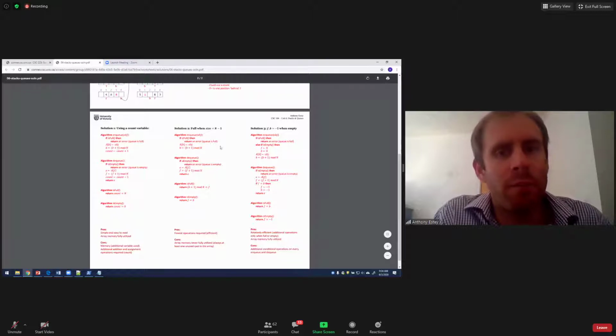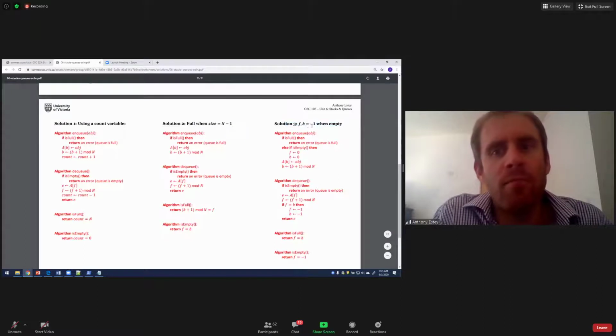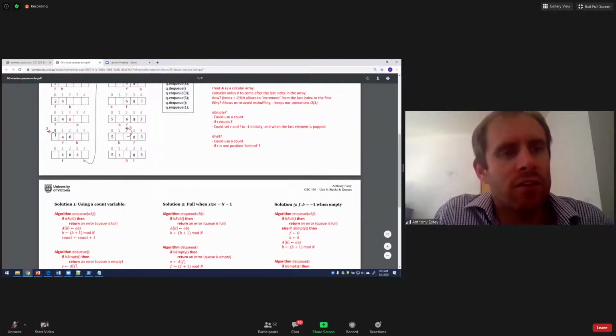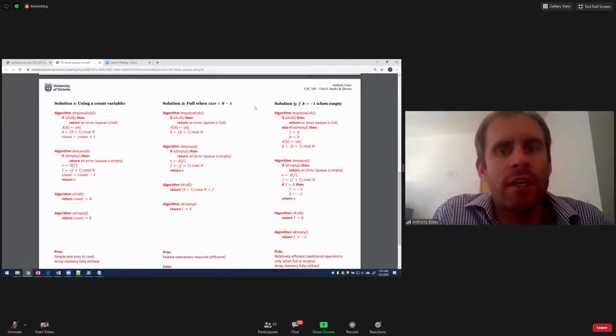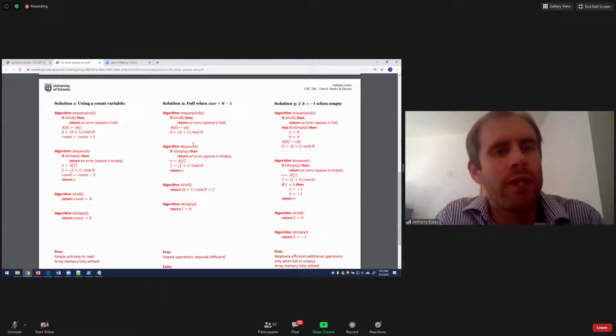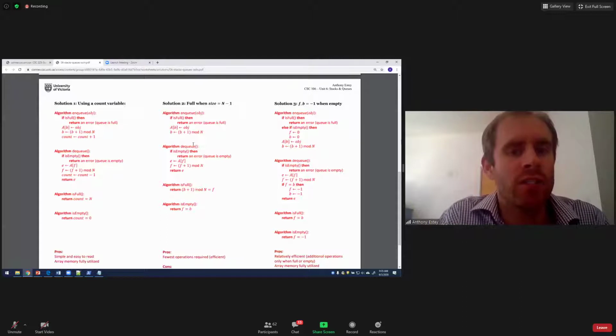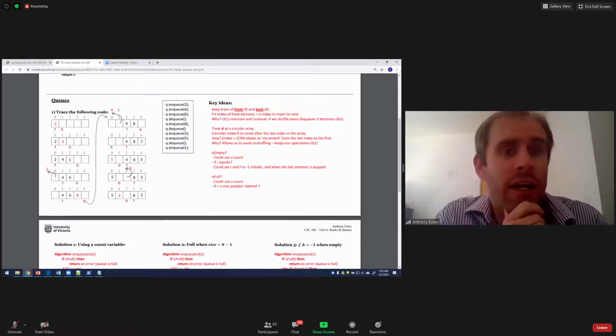So I talked about these 3 different implementations: using a count variable, making the queue full when size is equal to n-1, and making our front and back indexes go to -1 when it's empty. Because that was the solution we were working with right till the end of yesterday's lecture, I wanted to ask if there are any questions on those lecture videos or on these three different solutions that we have for a circular array-based queue.